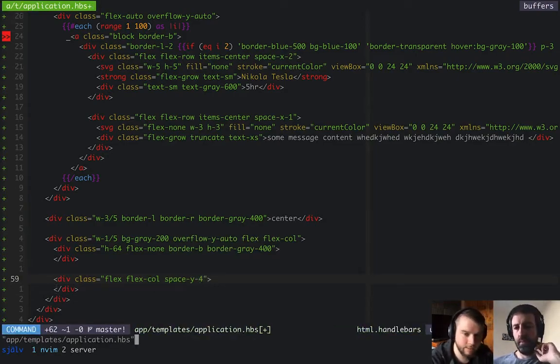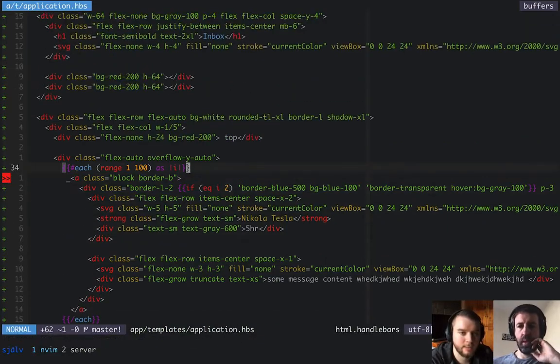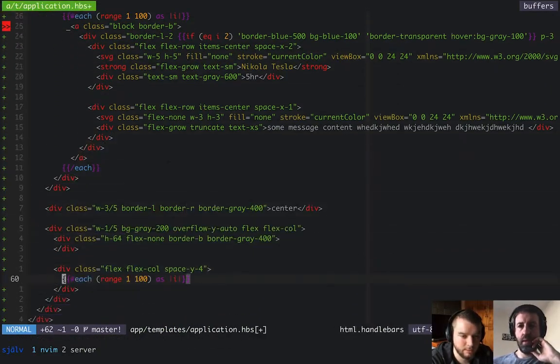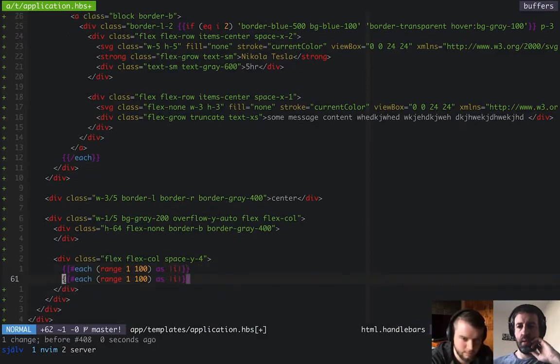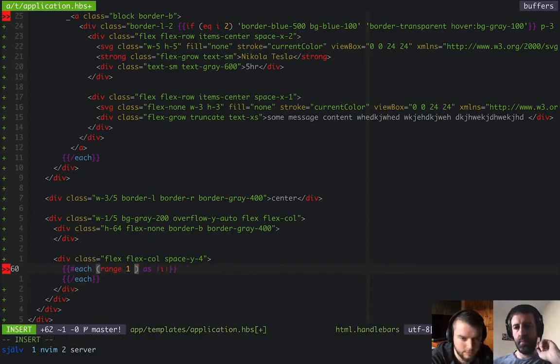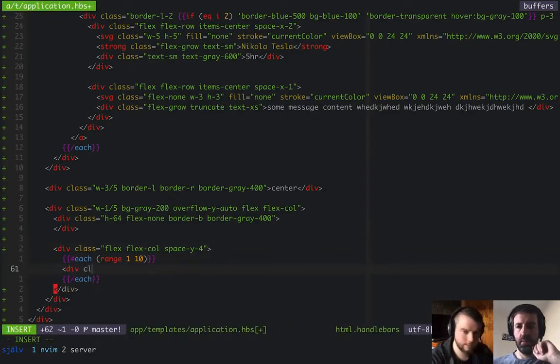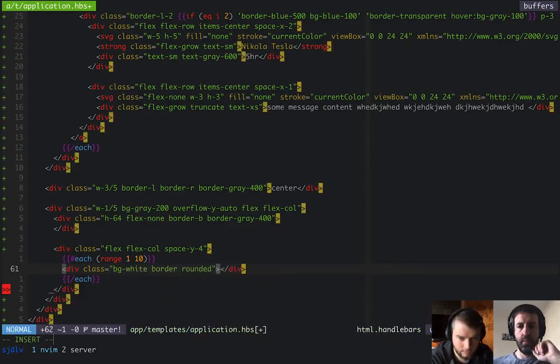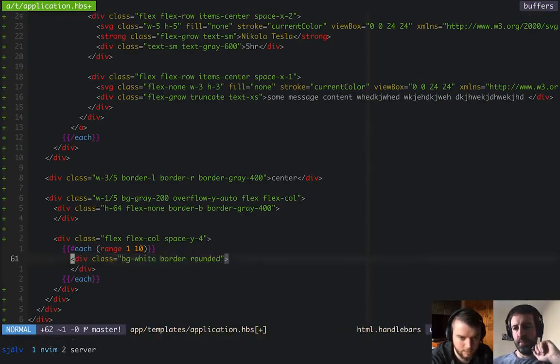What we're going to have in here is a bunch of cards, right? We shall not need 100, but we'll repeat a couple of these just to show what that looks like. Let's give ourselves 10. We don't care which one of these we're on. We don't care about the contents of it yet. We're going to want it to be white. It has a border, and it's going to be rounded. So that's how quickly you can mock out a little card.